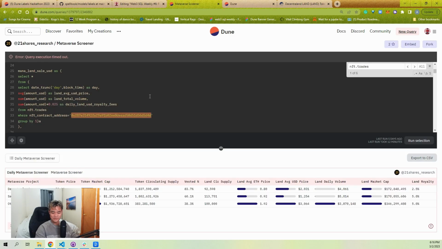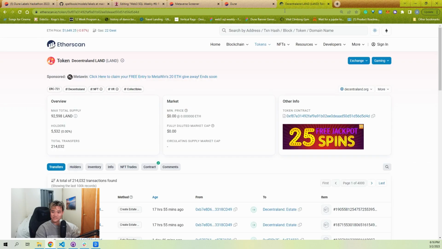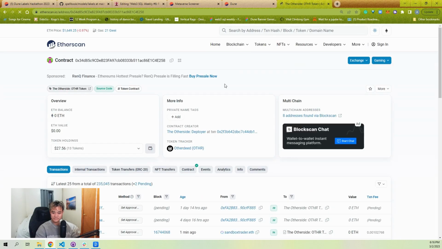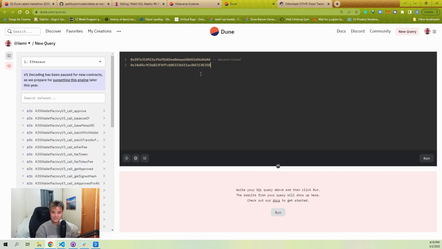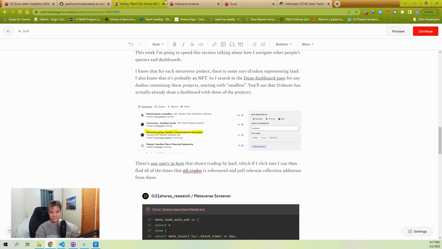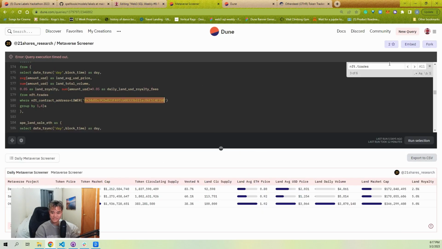All right, so let's go to the next instance of NFT trades. This is still Mana. This now says Ape land sale, right? So this is probably Otherdeed. If I just go in here, it's Otherdeed indeed. So I can just say here, this is Otherdeed. All right, so this is just showcasing how I look through other people's queries. If I keep going, this is still Ape.